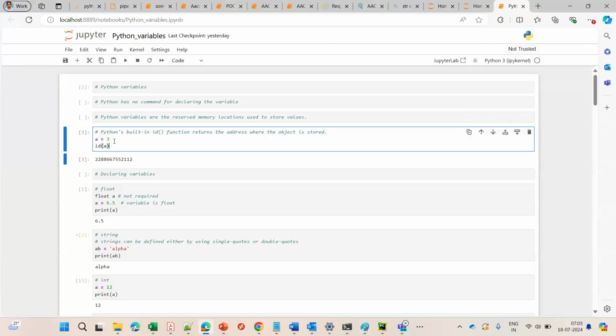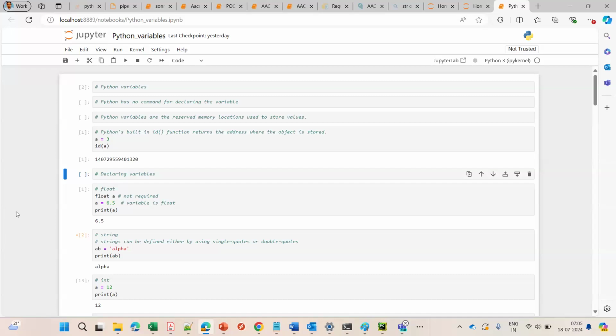If you want to find the address of where this memory location is stored, we can just use id of a. So a is equal to 3, then id of a. Since it's not a constant, I generated it yesterday, so it may be changing now. See, it is changing now. So if we define a variable, the variable occupies some space inside the memory for its assigned value. That is what the statement means.